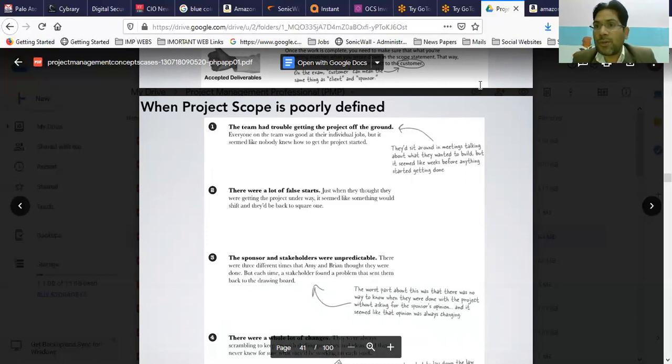So that sort of thing is in front of you. The challenge is, as a project manager, it's all the time how to start things, what you're going to do, and the responsibilities are all for you, how to handle things at the same time. They did sit around in meetings talking about what they wanted to build, but it seemed like weeks before anything started getting done.